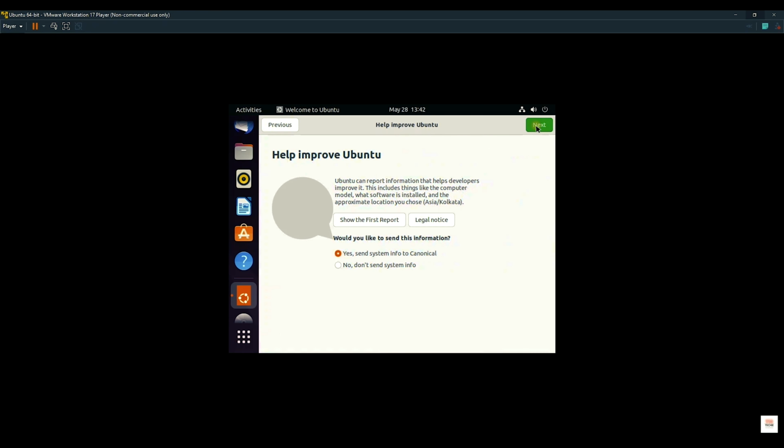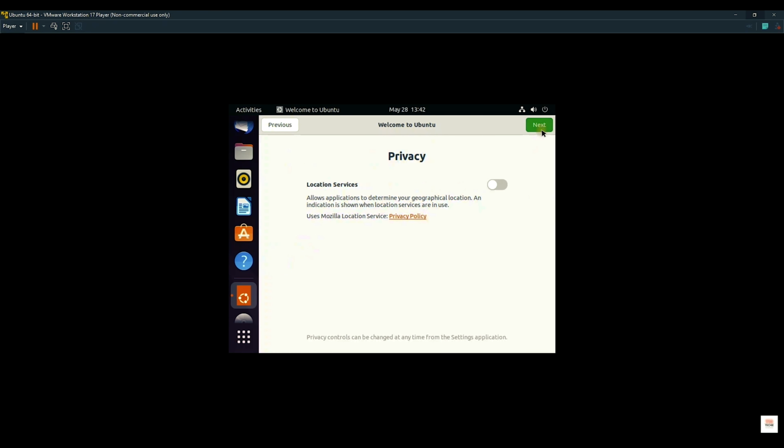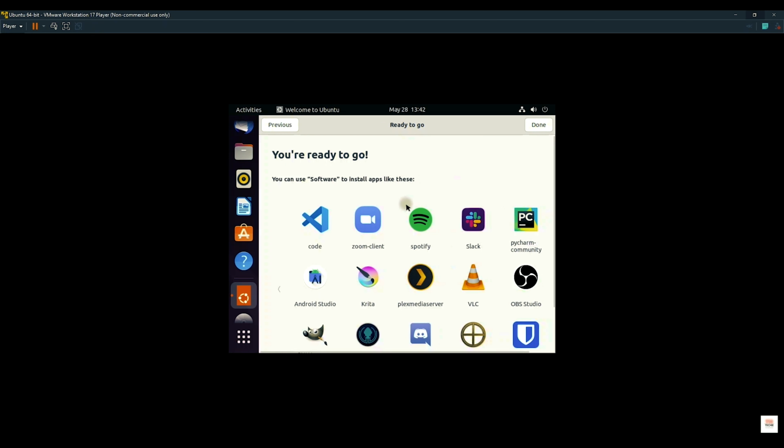Keep everything. If you need to download any further apps, you can download from the Ubuntu store. You can see it here. Visual Studio, Spotify, PyCharm, VLC, anything can be downloaded to Linux, only if it is available in Linux software.